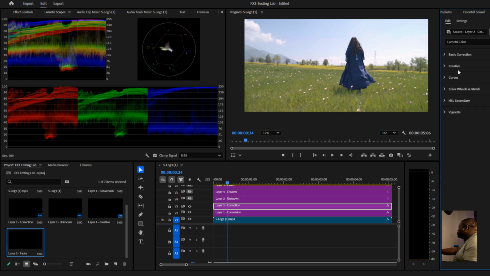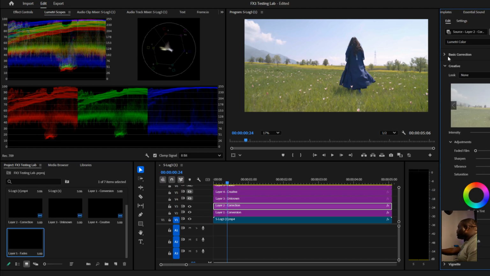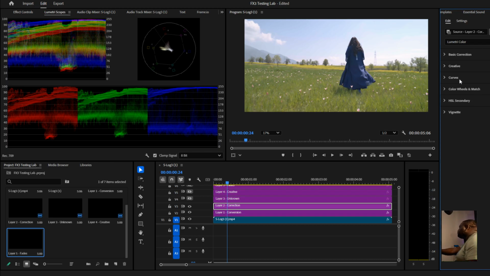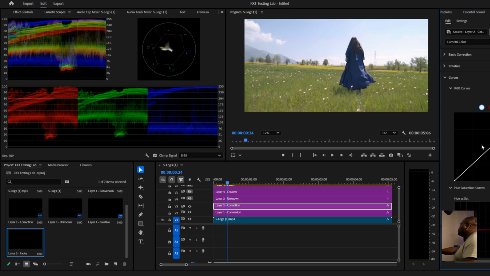So now from basic correction, remember, creative is only going to be for the creative section, so I don't want to mess with creative yet. However, you could still work with it if you needed to. I'm not going to do that for this edit. I'm going to go to curves.